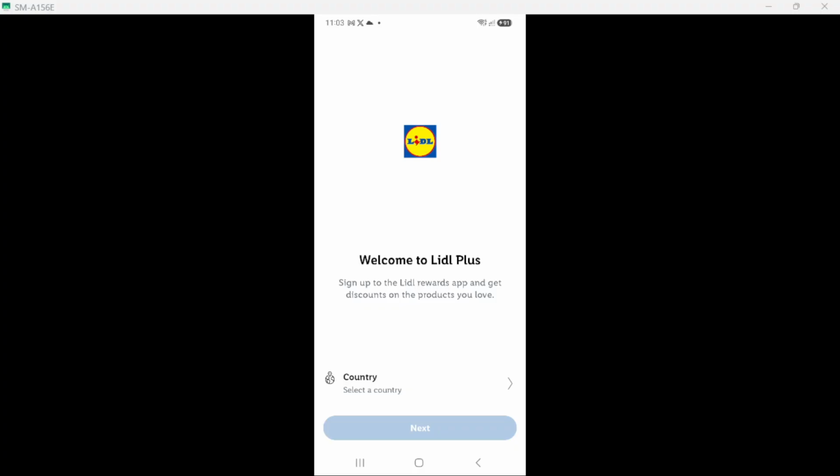After you tap Register, you will be guided through a simple process to create your account. This usually includes providing your email address and choosing a password. It is important to choose a strong password to keep your account secure. Following these prompts will ensure that your registration goes smoothly.